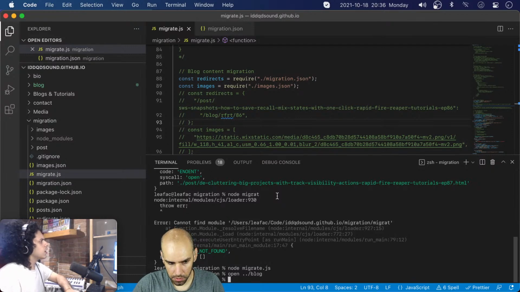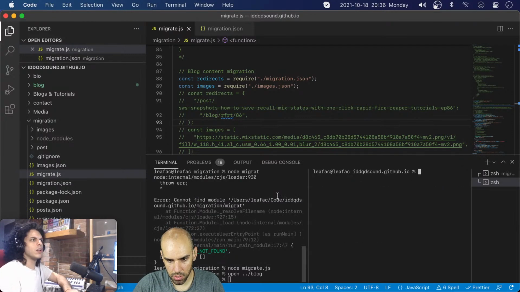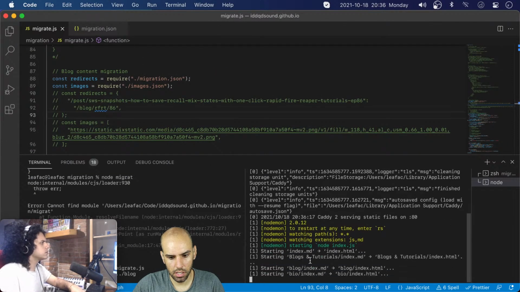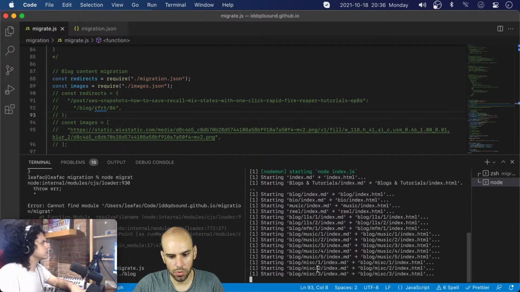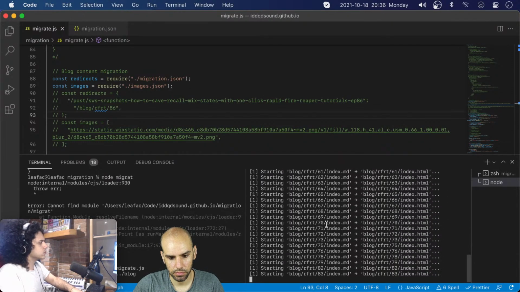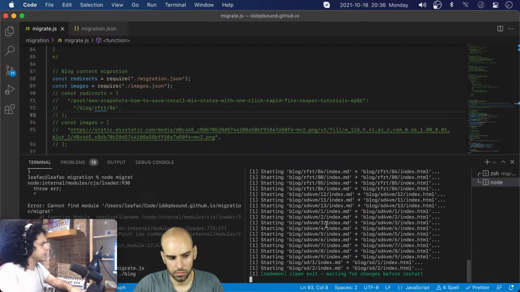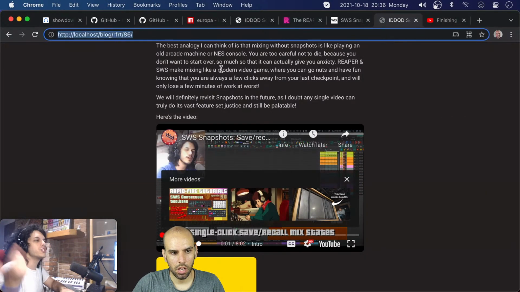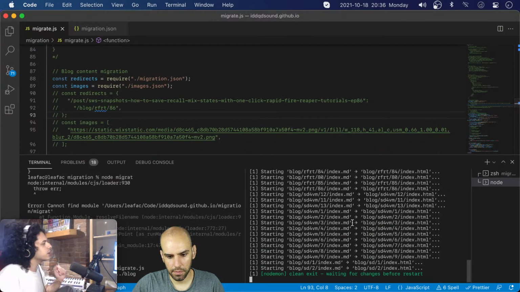Okay, so now migration is mostly over. Let's npm start. And this is going to be big. It's going to create HTML for all your blog posts. No, this is generating the pages. Oh, we generated the markdowns. Now we're doing the switcheroo.